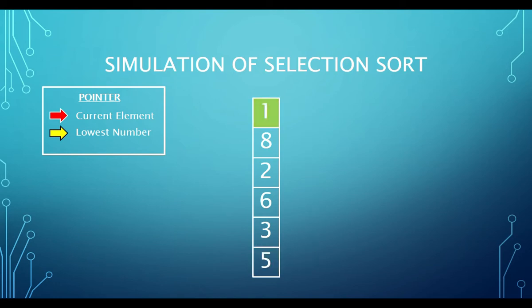And then we will mark the number 1 with green color to indicate that this element is already sorted. And now we will use the second element as our lowest number, which is 8. And then compare it to the next element, which is 2. 8 is our lowest number, and 8 is not less than the value of our current element, which is 2. Therefore, we have to update our lowest number. This time, 2 is our lowest number. And then we move to the next element.